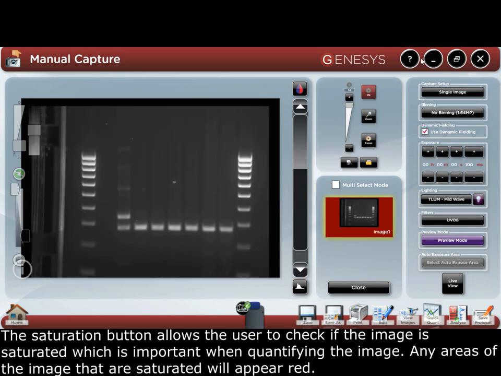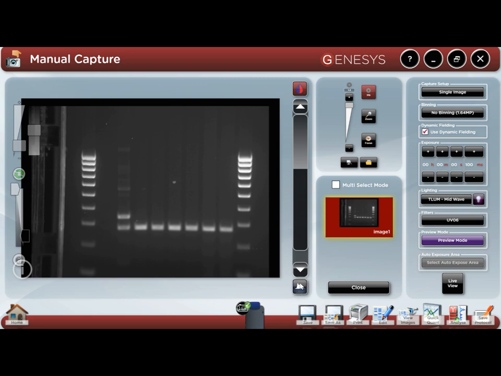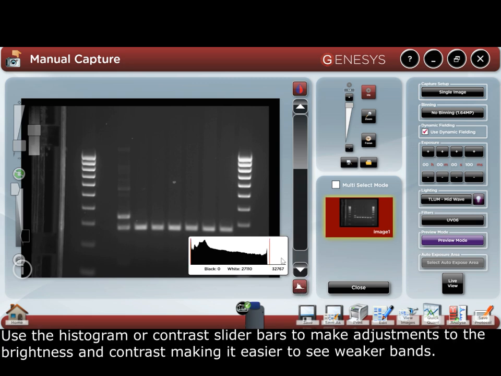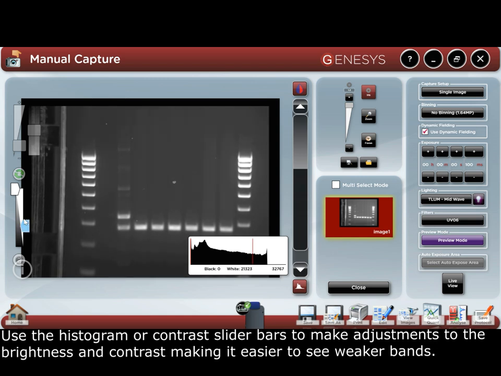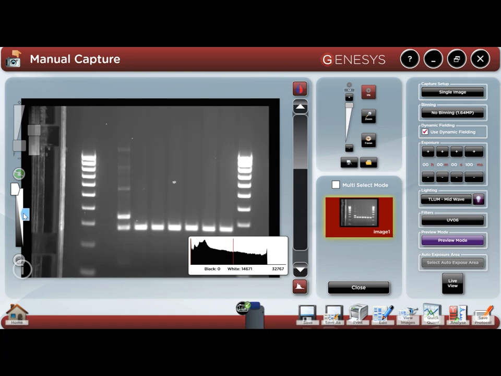The Saturation button allows the user to check if the image is saturated, which is important when quantifying the image. The areas of the image that are saturated will appear red. Use the histogram or the contrast brightness slider bars to make adjustments to brightness and contrast, making it easier to see weaker bands.